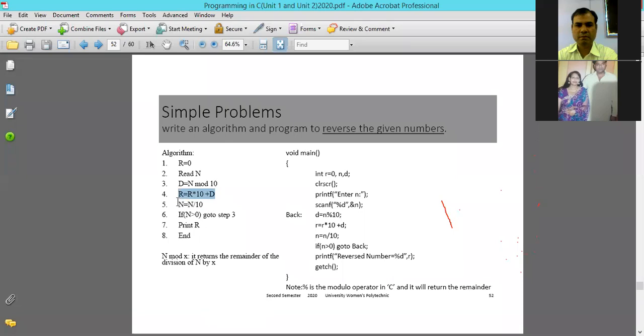Now again n will be divided by 10. Since the value of n was 2 only, dividing by 10 gives 0.2, and since we are considering n as an integer, n will become 0. Now in statement number 6, we are checking whether n is greater than 0. This condition has become false, so the control will not go back to statement number 3, rather it will go to statement number 7.